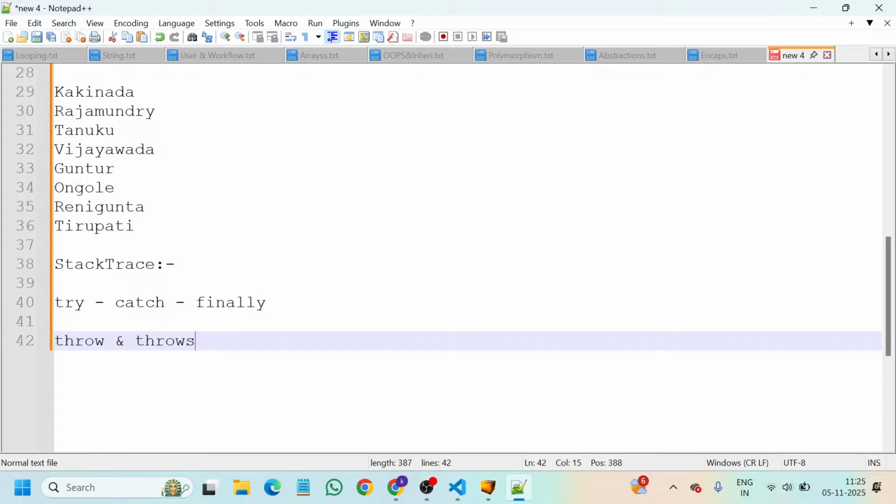Throws is a keyword which we use at the top level in the method. In the method level only you can find the throws keyword. Throws arithmetic exception. The compile time exception handling and runtime exception handling.